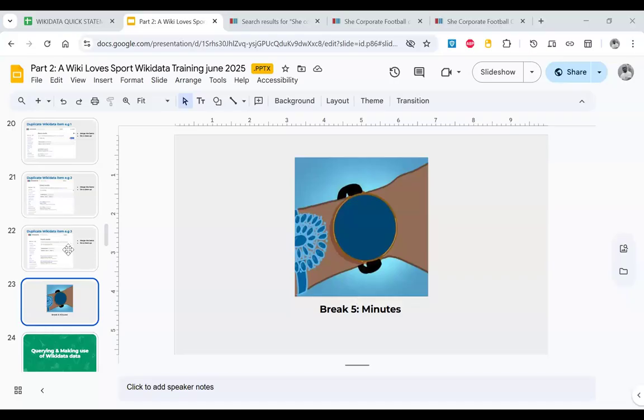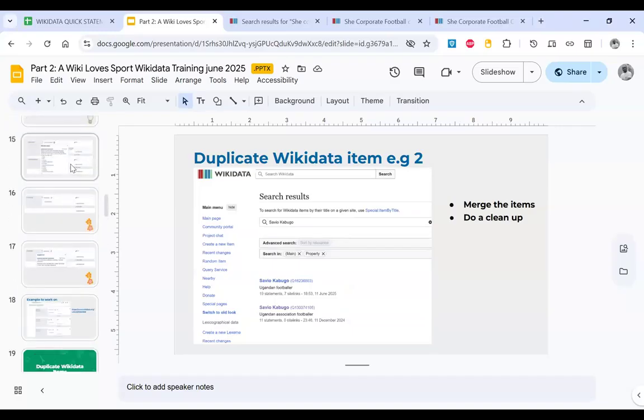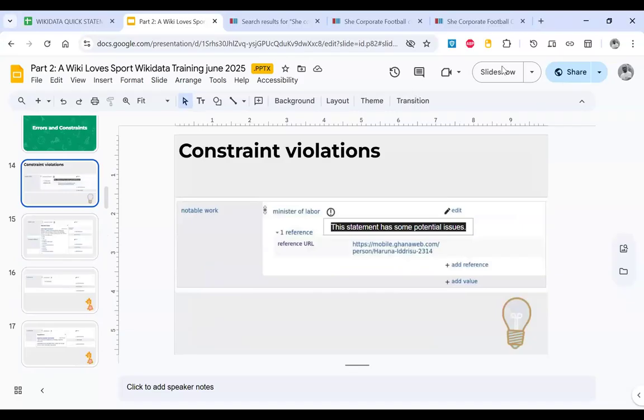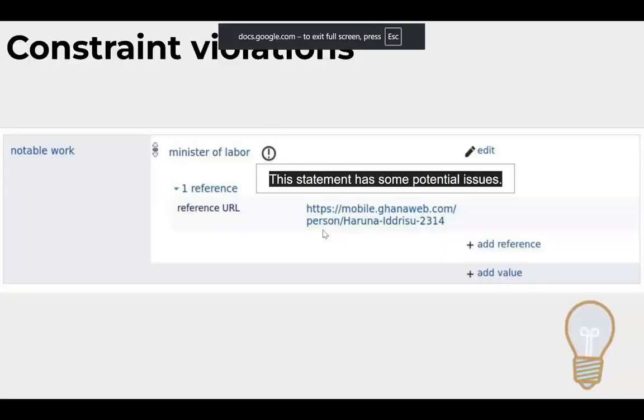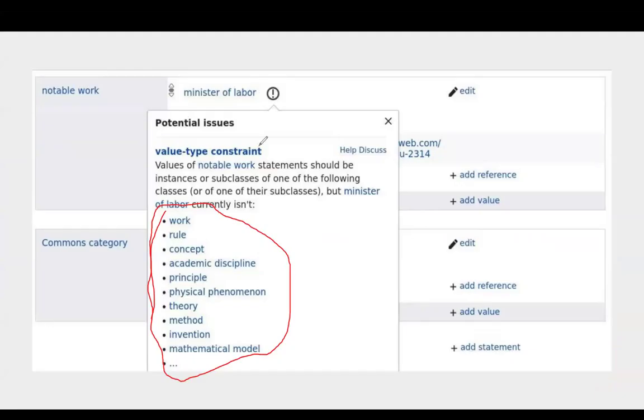So we're having 2 types of errors. Actually, there are 3. There's one where you see a lightning bolt, like that thunder strike. So we have this error. You just have to read what it is telling you to do. This one is telling like notable works should be instances of something. So you just have to check on the list here and see which one is relating to Minister of Labor. Is it work, is it concept, academic discipline, principle? And then this I see like work.